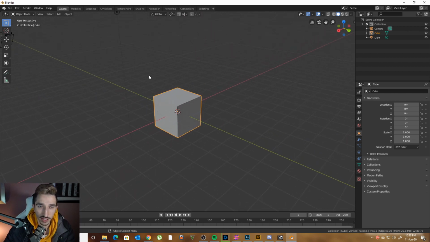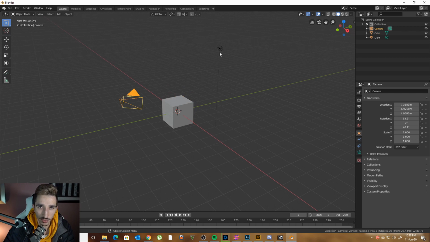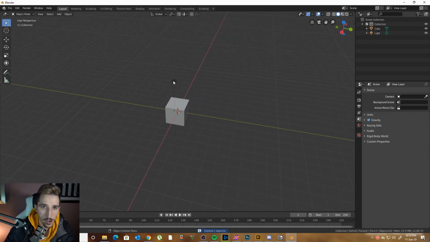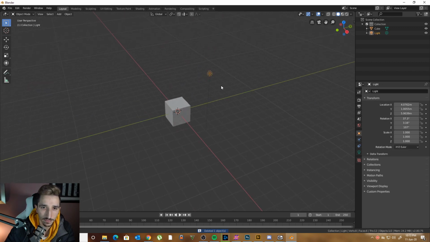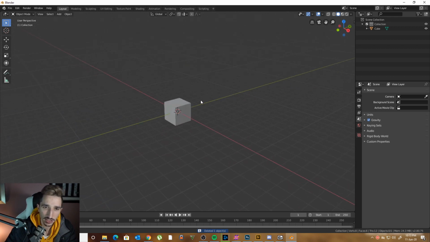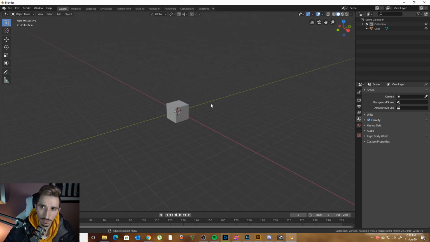When you first start up Blender, this is what it looks like. You'll get a default cube, a camera and this light. For the time being, you can get rid of the camera. We'll get rid of the light as well. We don't need the light right now. So you've got this default cube and there's this cursor in the middle, which we can ignore for the time being. We don't need to worry about that.